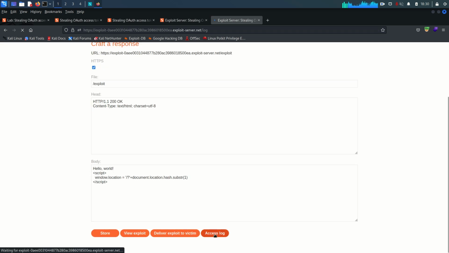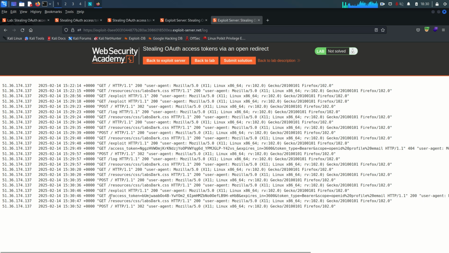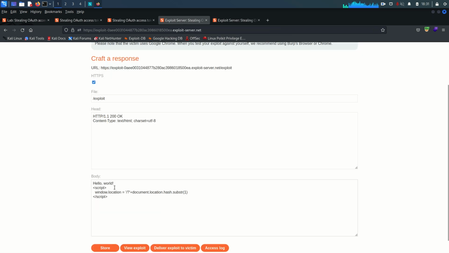Now if you go to the access log, you will see this time everything perfectly, and the access token is acting as a parameter because of this question mark, it's acting as a query string, and this is the value of the access token. Fine, so that's perfect. And now we are ready to send this exploit to the victim, but one thing to be noticed.